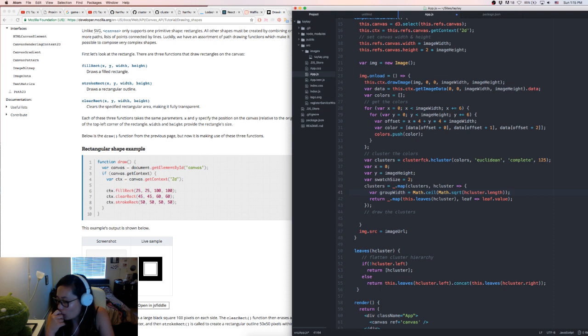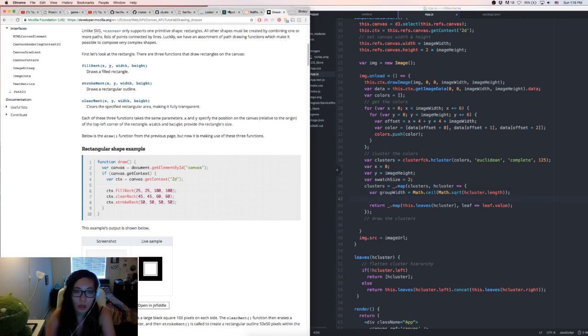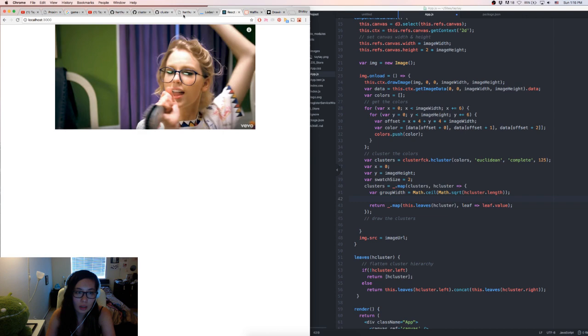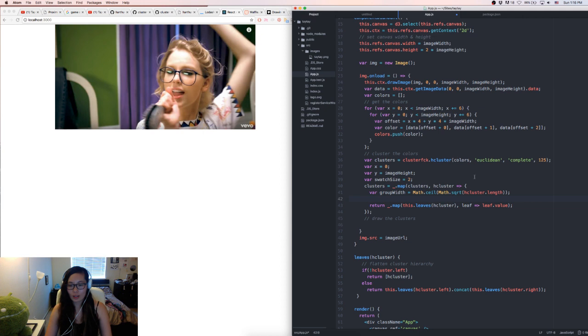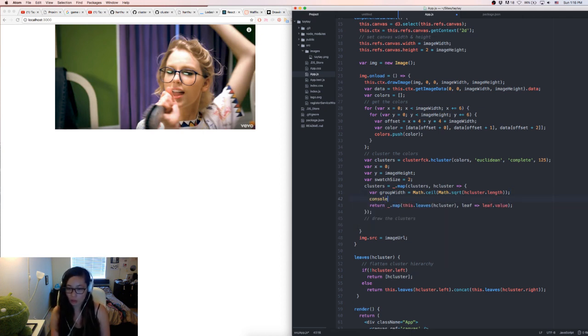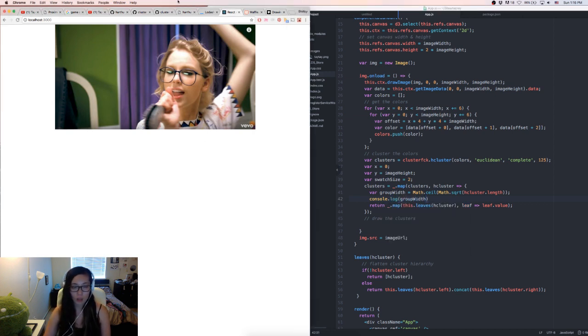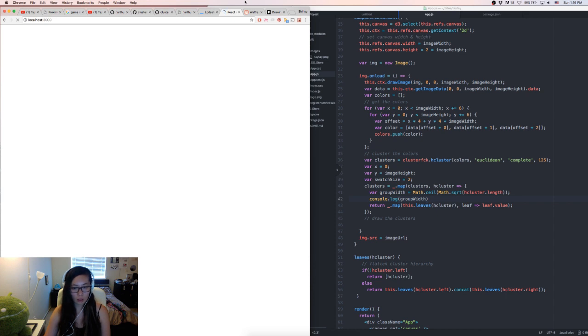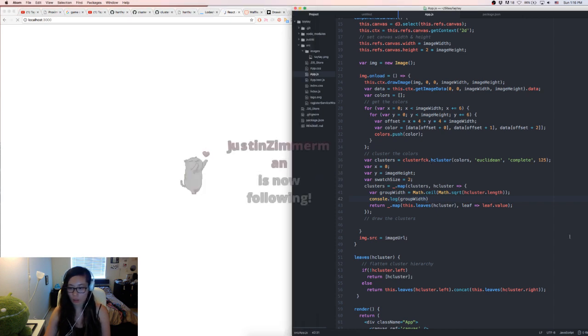How is the coding coming? It's coming all right. Actually, I'm pretty excited about what it's going to look like. Though, to be fair, all it's going to look like is this. But I'm pretty excited. So, let's see. Console.log group width.